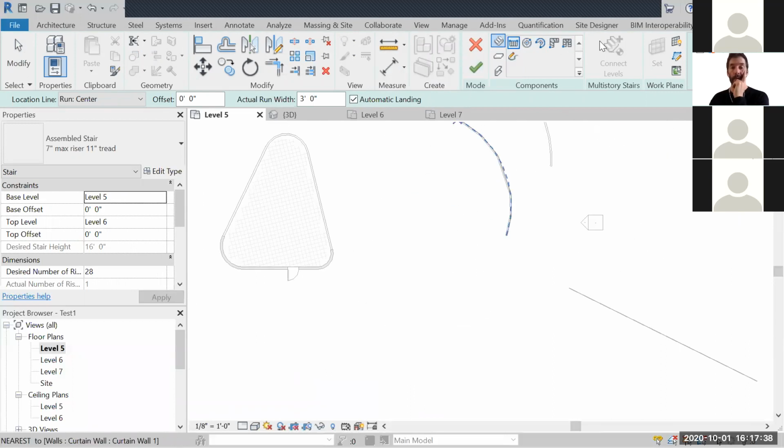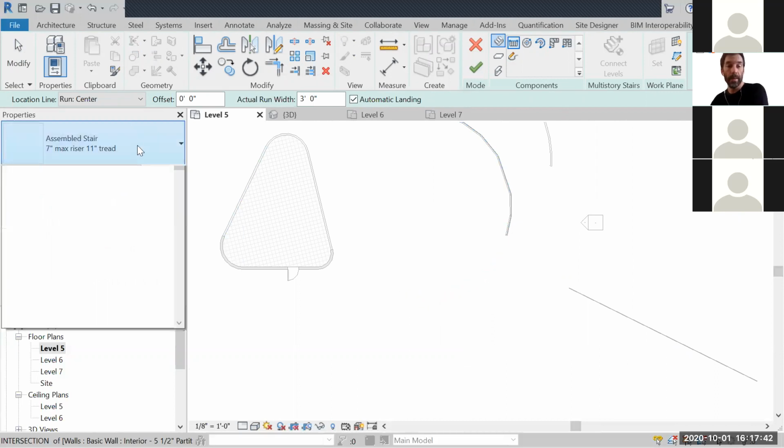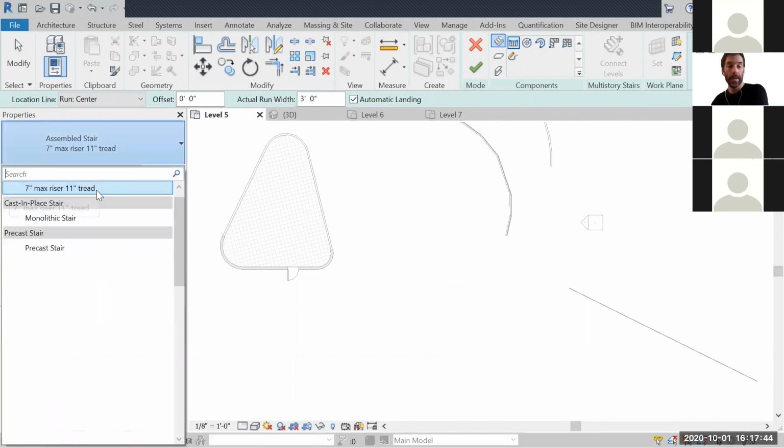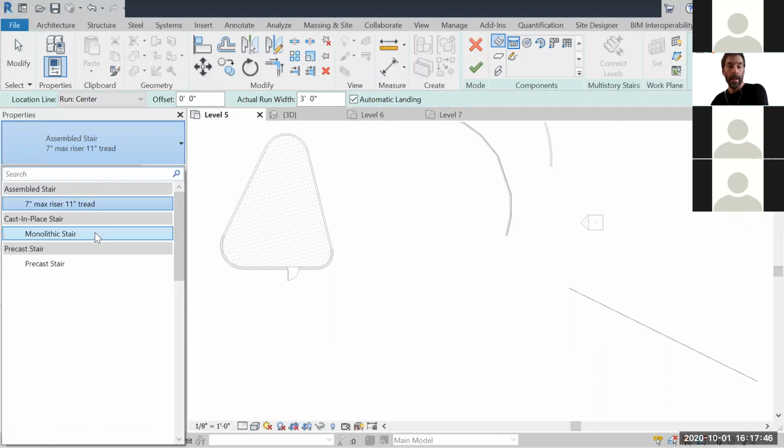Now, before you start doing stairs like crazy, think about what parameters and what type of stair you want to deal with. We have the assembled, which is normally metal or wood, the monolithic, which is concrete poured in, and you have also the precast stair, which is concrete but actually fabricated outside and brought as an entire piece or several pieces.